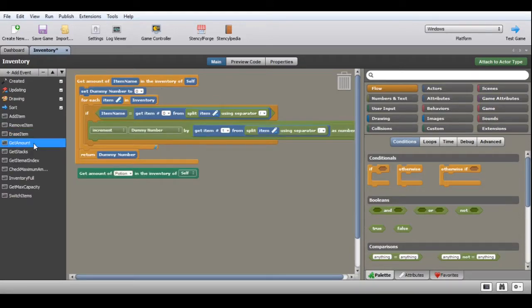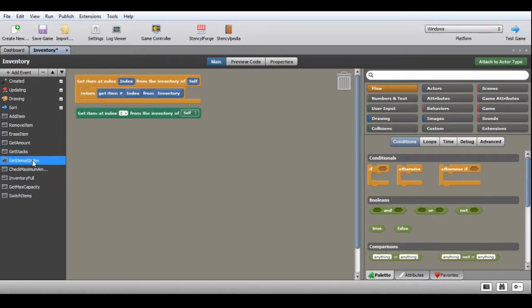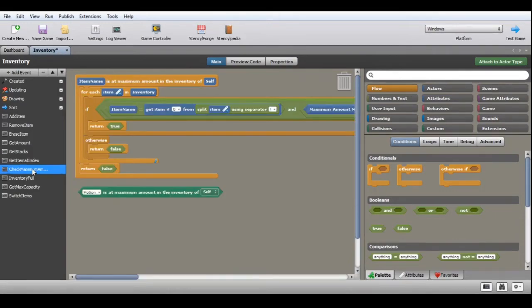Get amount returns the amount of an item in the actor's inventory. Get stacks returns the number of stacks of the item in the actor's inventory. Get item at index returns the item in the given position in the inventory. Check maximum amount returns true if the first stack of the item is at maximum amount in the actor's inventory.